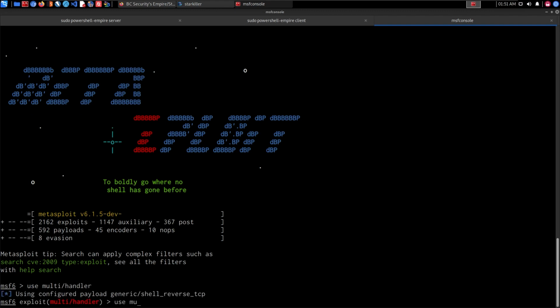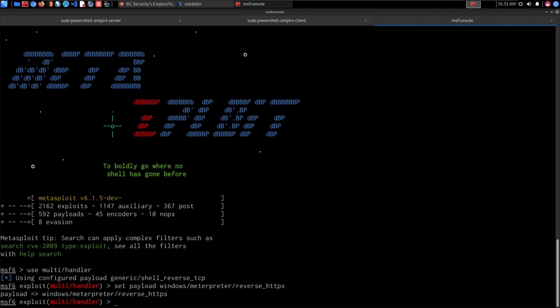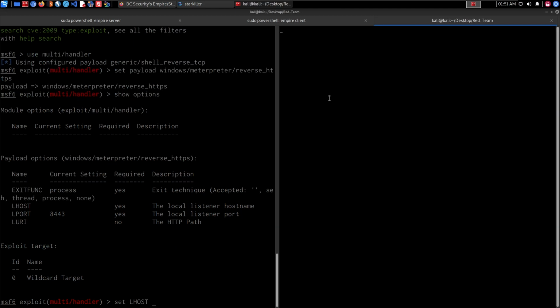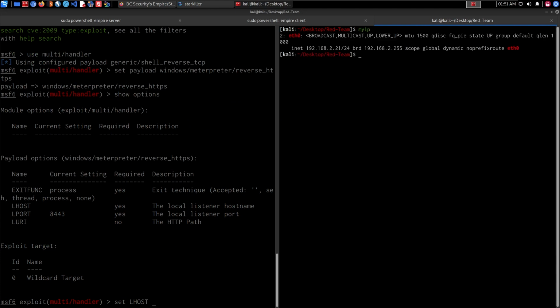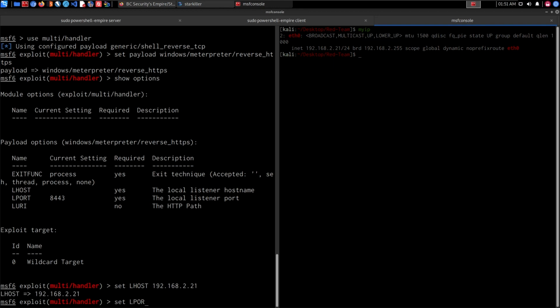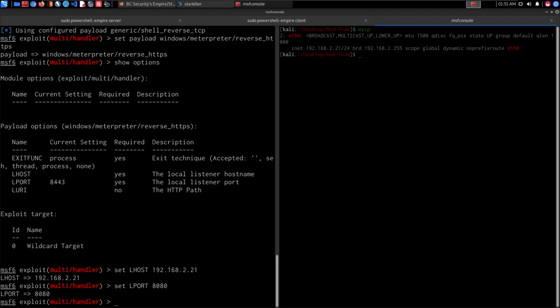And we'll set the payload as Windows Meterpreter reverse HTTPS. Show options, and set the LHOST to, well, I've actually forgotten it again, my IP. Right, so that's 192.168.2.21, and then set the LPORT to 8080, right? And yeah, that's pretty much it.